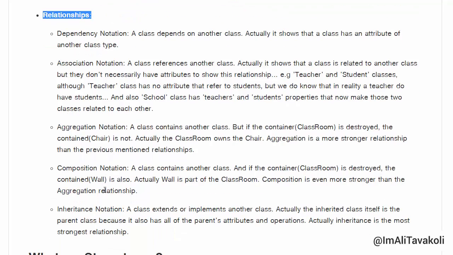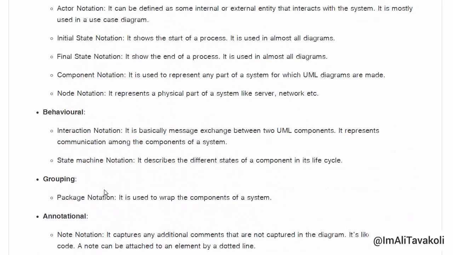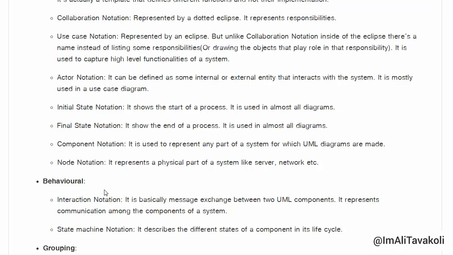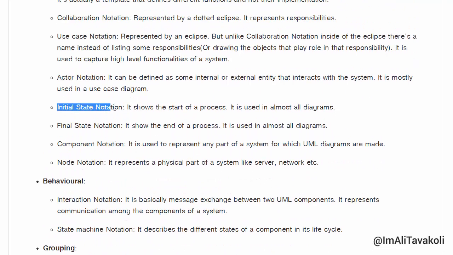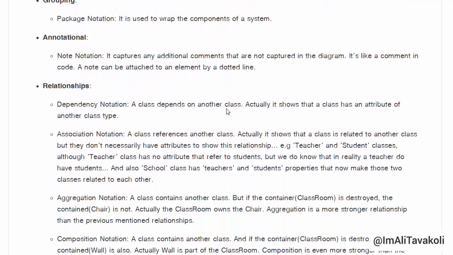And one thing that I think I have said incorrectly was the initial state notation, which I said the state machine notation, sorry. The initial state notation, unlike the final state notation, shows the start of a process, which is going to be used in almost all diagrams. So anyway, let's take a look at the relationships.